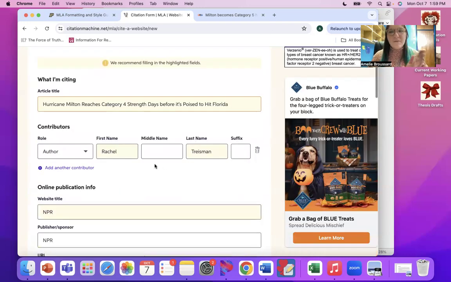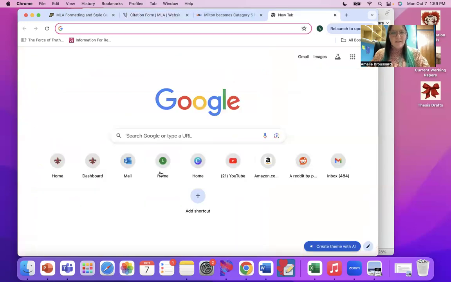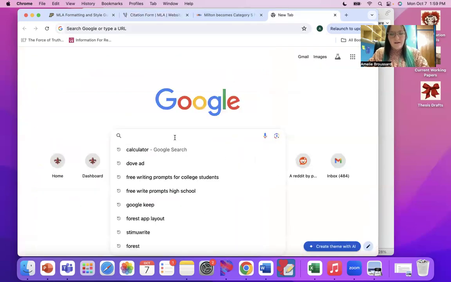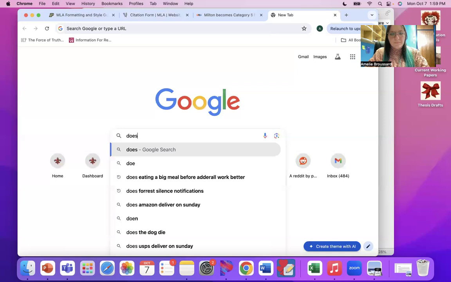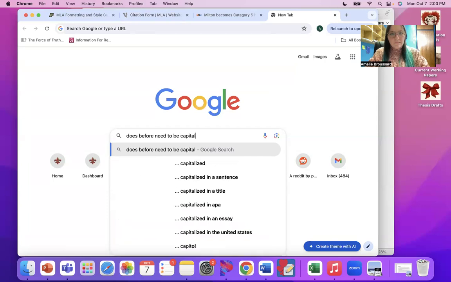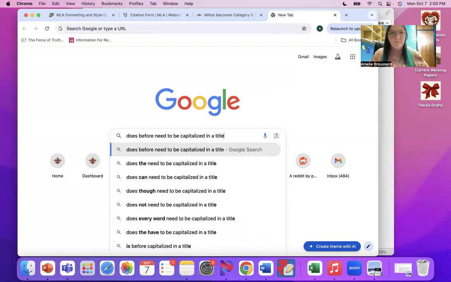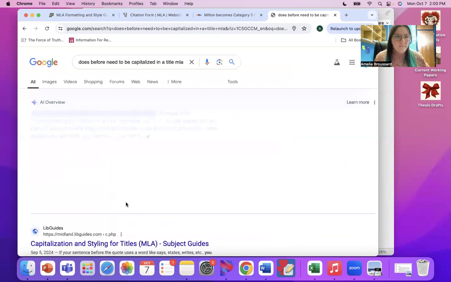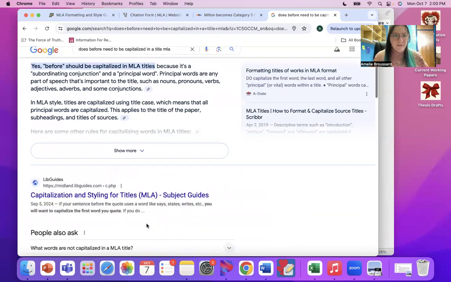Okay, cool. If you ever have a question about words that need to be capitalized in a title, usually small words like it, to, those words don't have to be capitalized, and then you can always Google it. So I'm not sure actually if before needs to be capitalized. So let's Google it, right? Yes, it says it should. Cool.